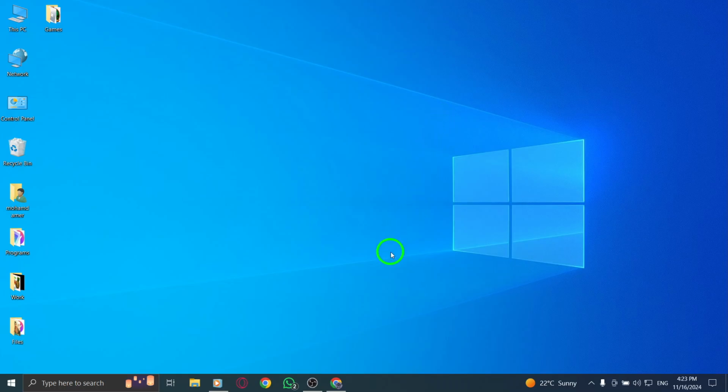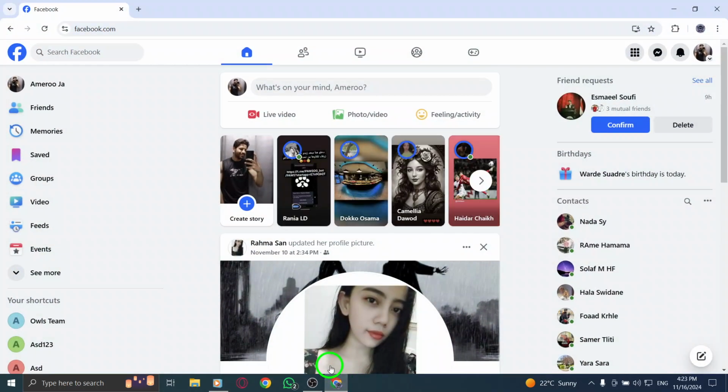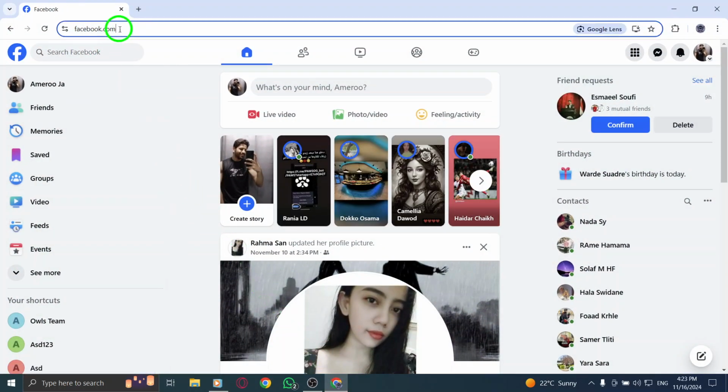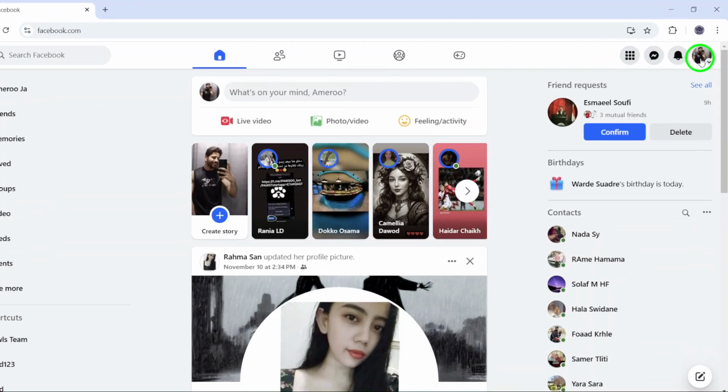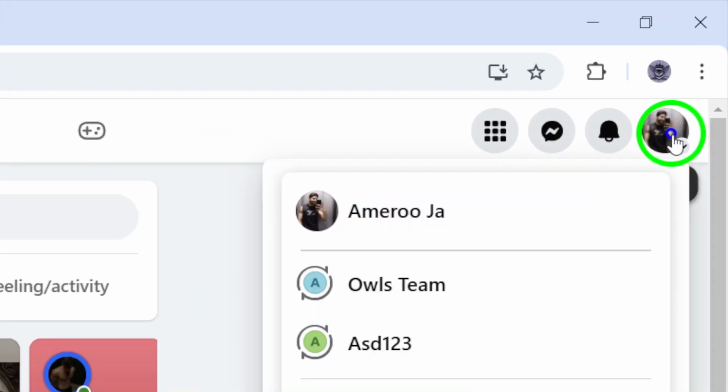Let's get started. First, open Facebook on your PC. Head over to your browser, log into your account, and you're ready to go. Once you're logged in, look at the top right corner of the screen where you'll see your profile photo. Click on your profile photo to open your personal profile page.